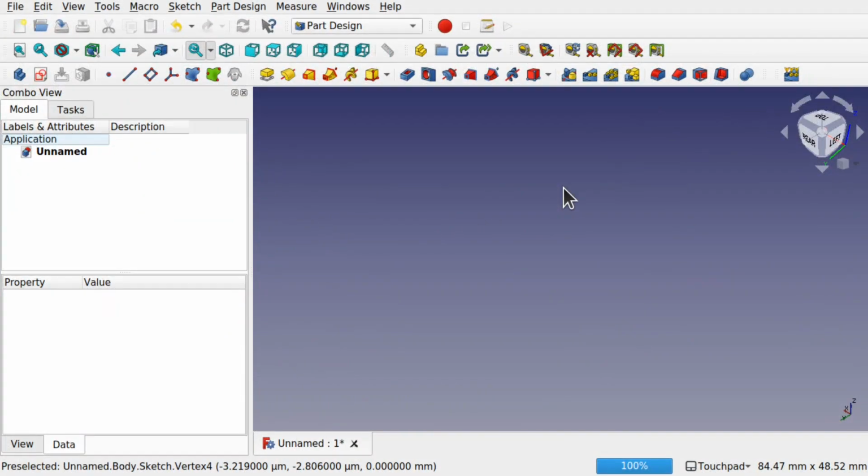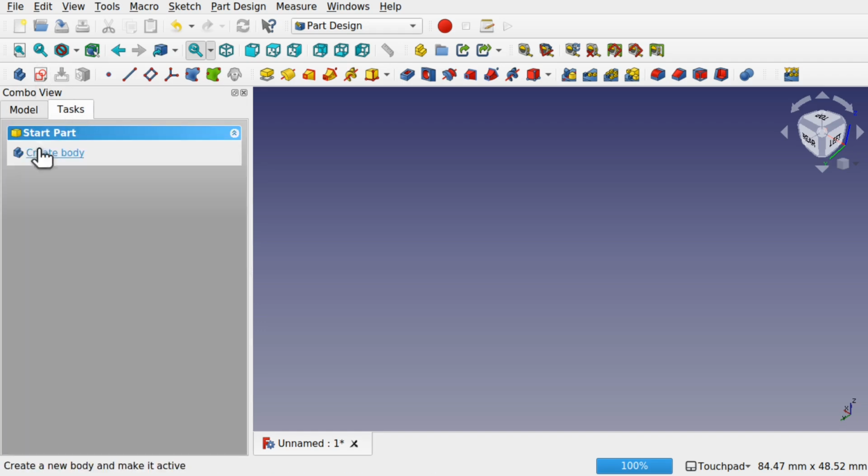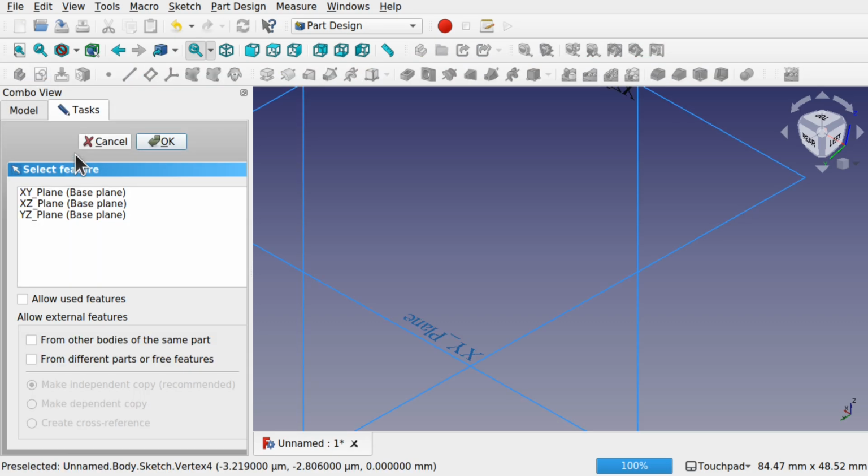Before we go any further, we're going to understand how the draft works in the Part Design. So create a new document, I'm in FreeCAD, and I'm going to create a body and a sketch. Remember, there's multiple ways of doing this. We can come to the task, create body, and create sketch, or we could use the toolbar. I'm going to start on the XY plane and hit OK.